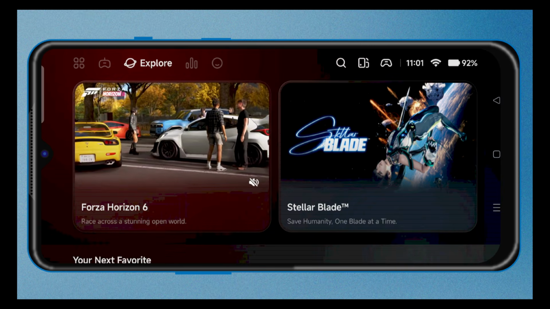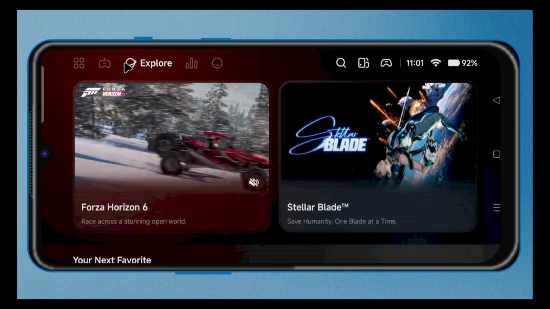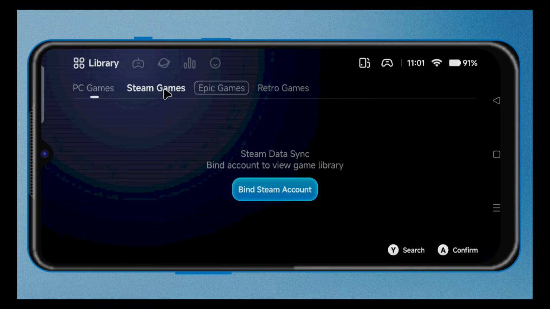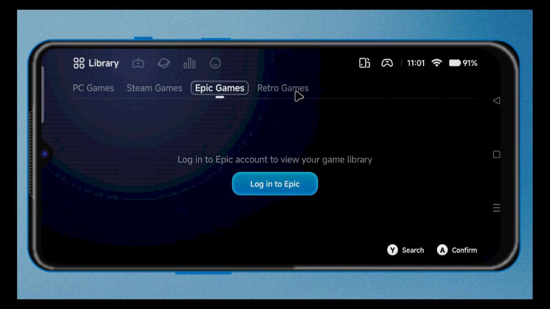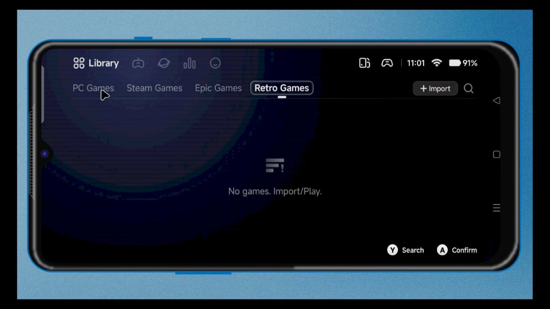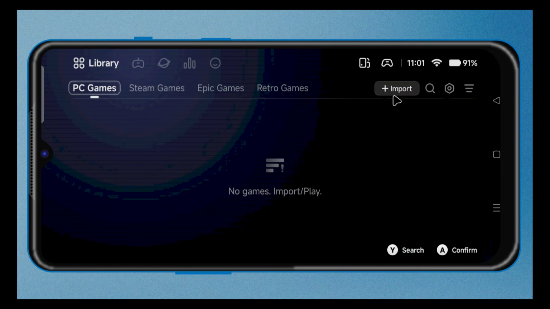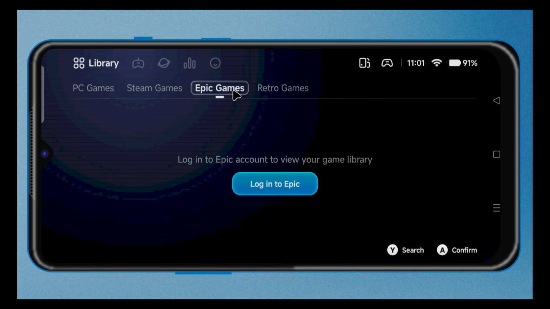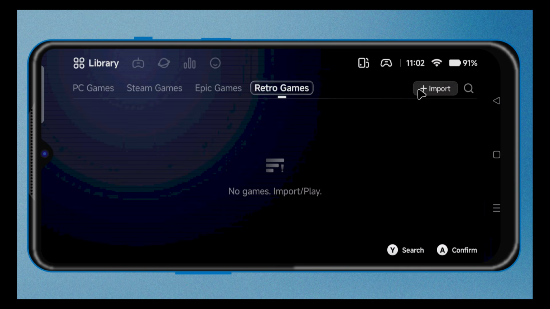In the latest version, the UI is different from the older version. Now you'll see different sections like PC games, Steam games, Epic games, and retro games. The PC game section is for importing and playing your own PC games. The Steam section allows you to bind or connect your Steam account and access supported Steam games. The Epic game section is for Epic game support. This is useful if you have games in your Epic Games account. And the retro game section is for older classic games.